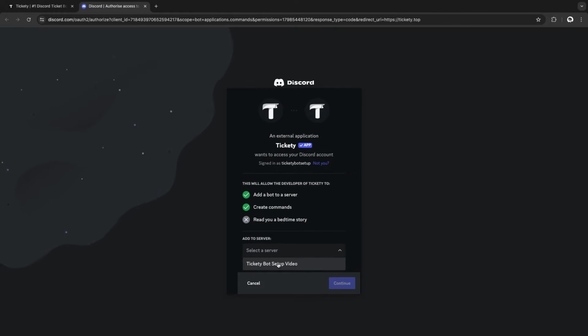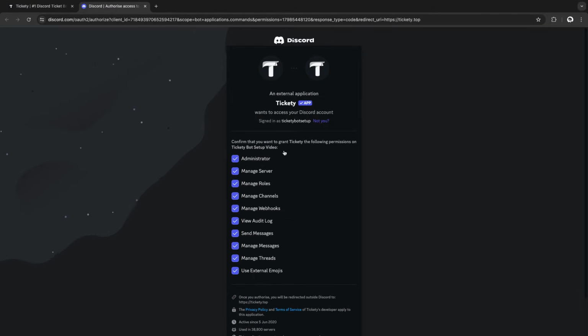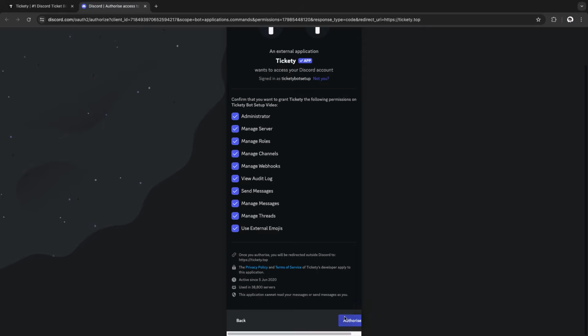Then it will lead you to this page. First, you have to select what server you want the bot to be invited to. Then you will have to give the bot permissions to your Discord server. And don't worry, this is 100% safe as it's verified by Discord. To finish off, click on authorize, and now the bot has been added to your Discord server.